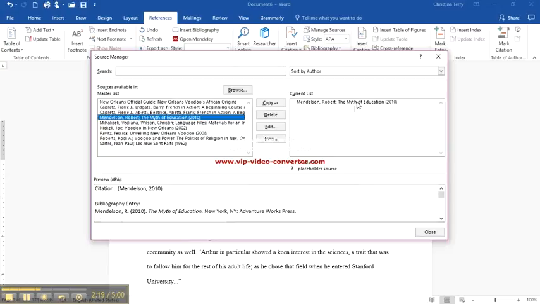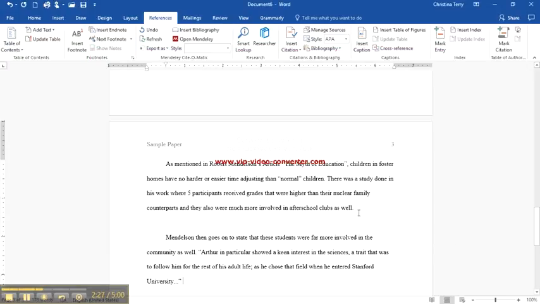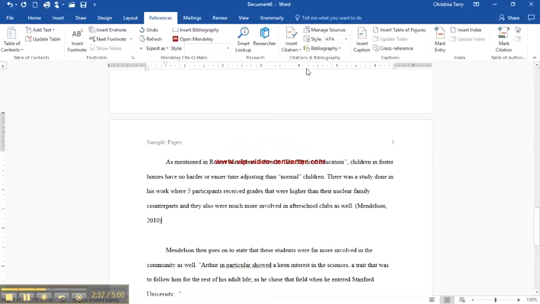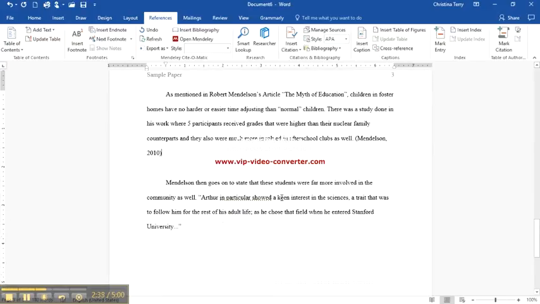And so now I have The Myth of Education by Mendelsohn, Robert as a source. So I'm just going to hit the close button. And then at the end of my paragraph, since I summarized his work, I'm going to hit the insert citation button. And here he is right here, Mendelsohn, Robert, and I can just click right there and it'll give me his citation.